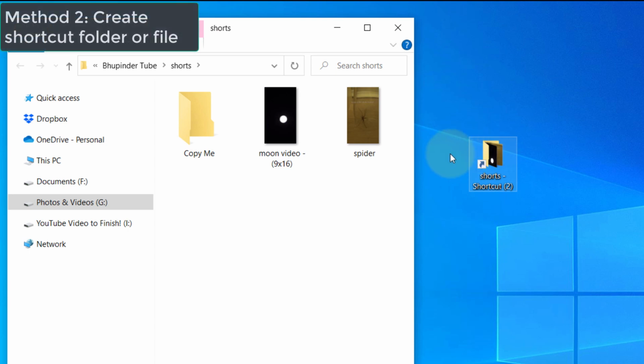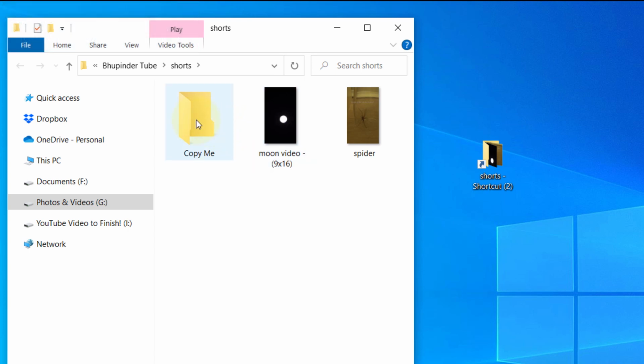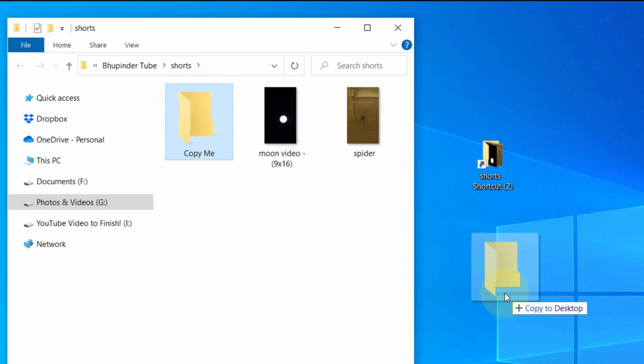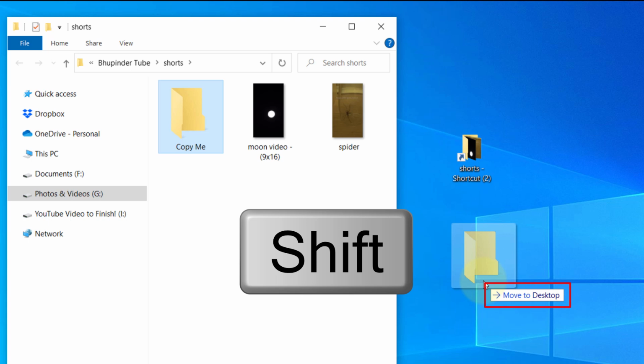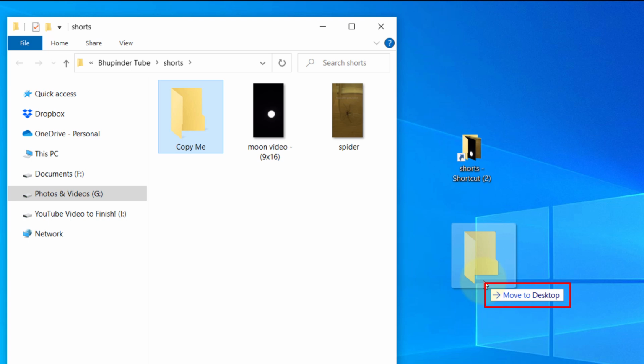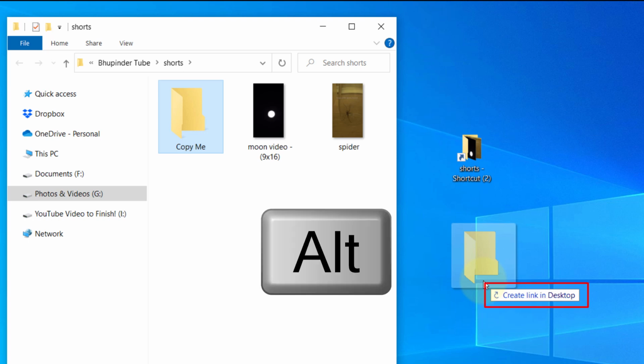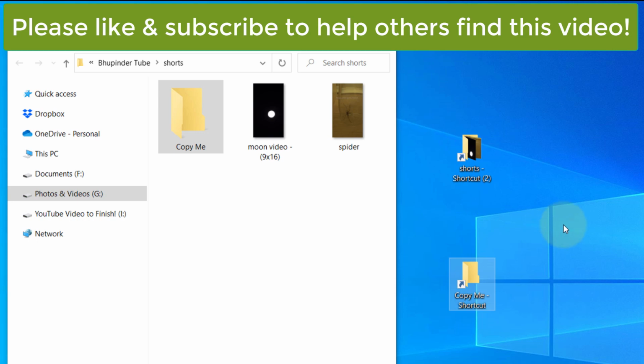Now, if you want to create a shortcut link of a folder inside another folder or a file, simply click and drag the folder to anywhere you want. By default, Windows would try to copy that folder. However, if you would hold the shift button, the Windows would move the folder inside. But if you want to create a shortcut link, all you got to do is to hold the alt key, and then once you leave the mouse left button, it will create the shortcut to this folder.